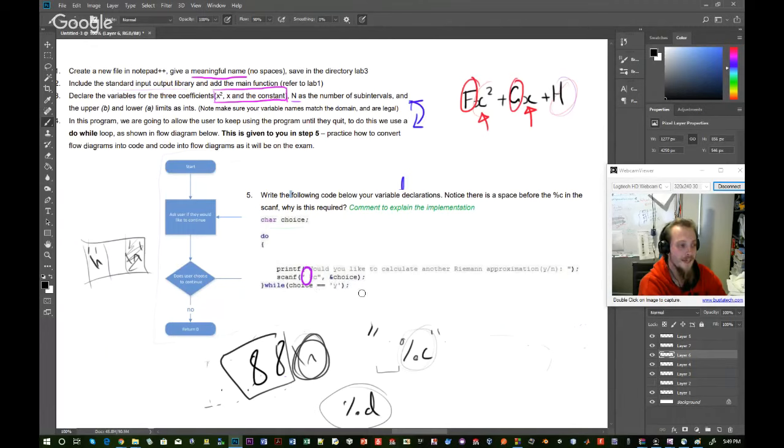So the easier way of solving this problem, and the easier way we could have done it last week instead of having to use getchars, would have just been to use scanf and put a space in the front.